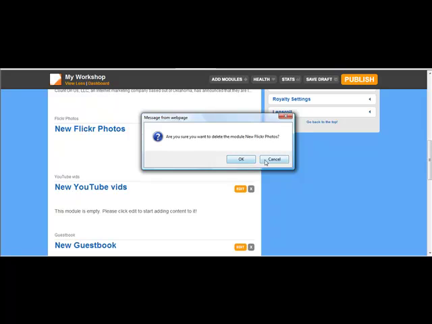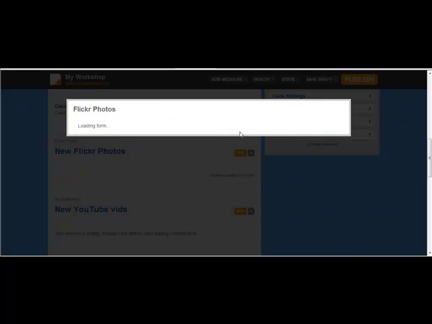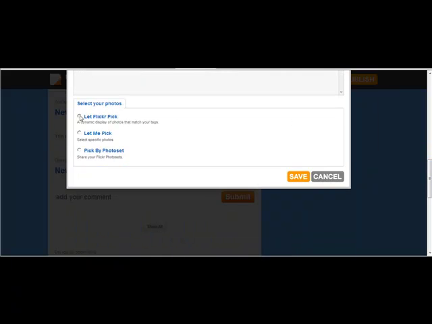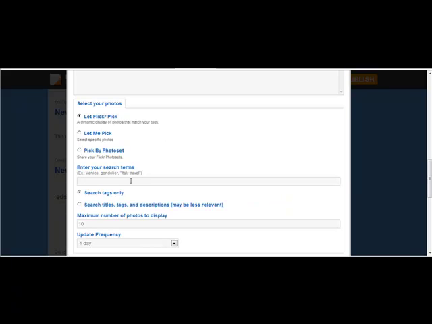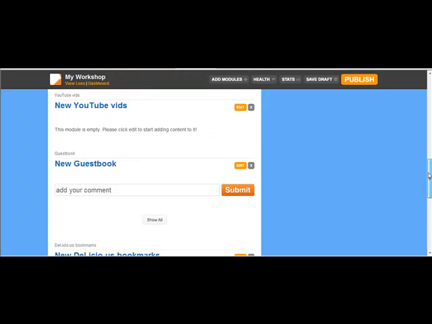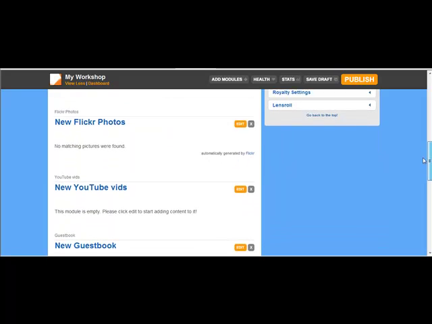You could keep the Flickr photos actually, so I'd just click on edit, and then you could go here to where it says let Flickr pick, or you could say let me pick, or pick by photo set. I'd just let them pick and then enter your search term. So I'd enter Oakley, and then that would pick up Oakley sunglasses. And then tell it to pick up 5 photos, and they could update that daily. That'll just kind of help keep it fresh. Doesn't look like there are any pictures found.